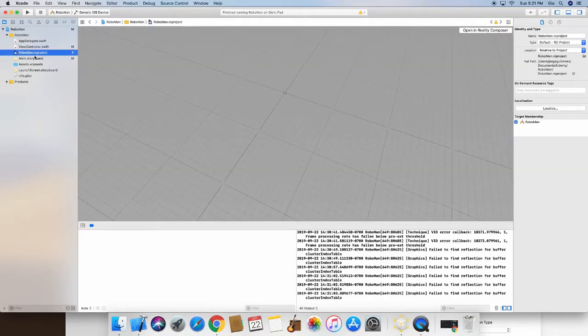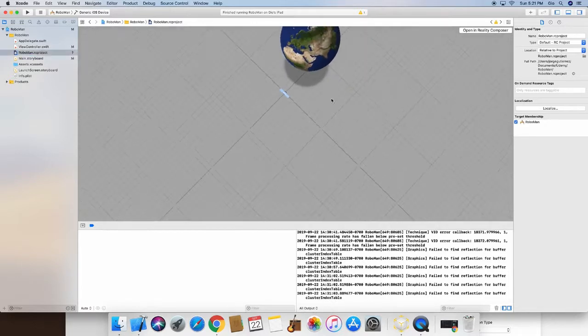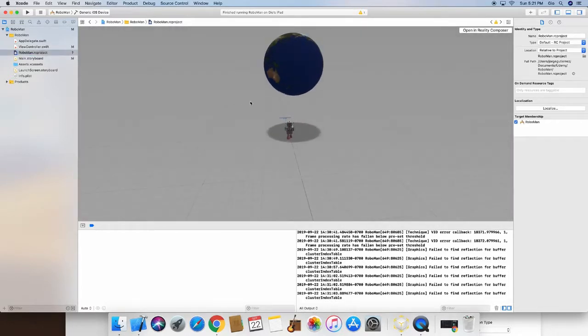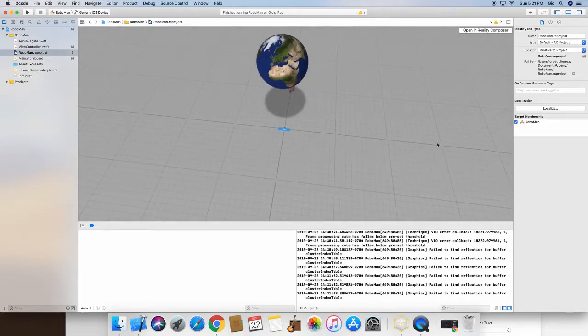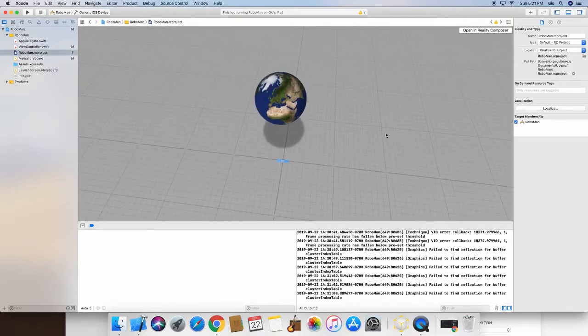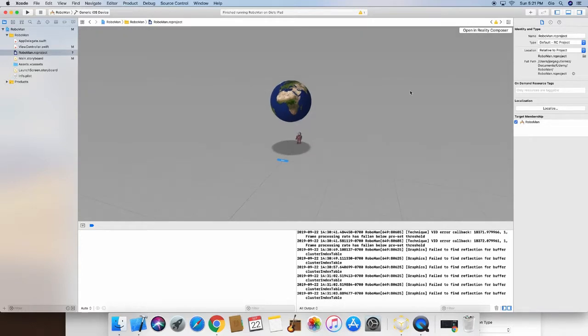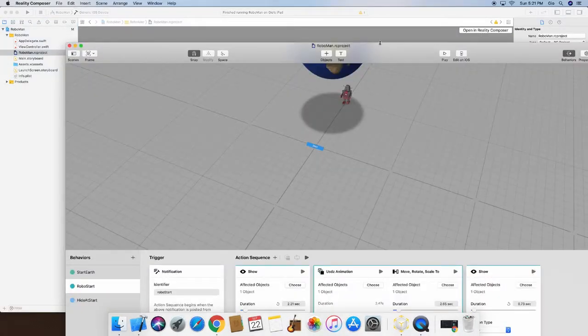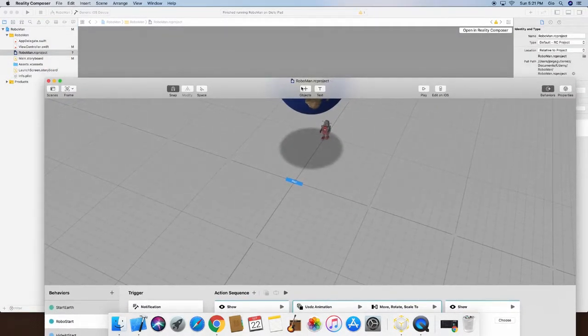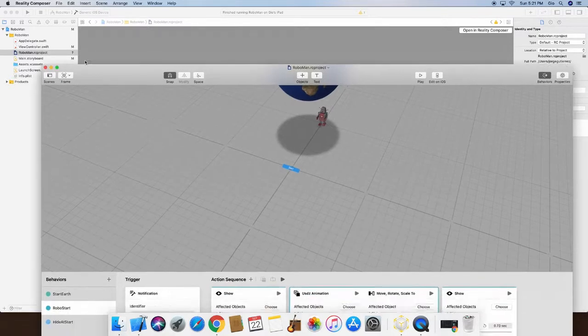So right now let's look at the project. That is the Reality Composer file, and as you can see, here is the Earth, here is the robot, here's the start button. So that's basically the idea you'll get. So we have Reality Composer open. There's also Reality Composer for iPad, but I chose to do it here.